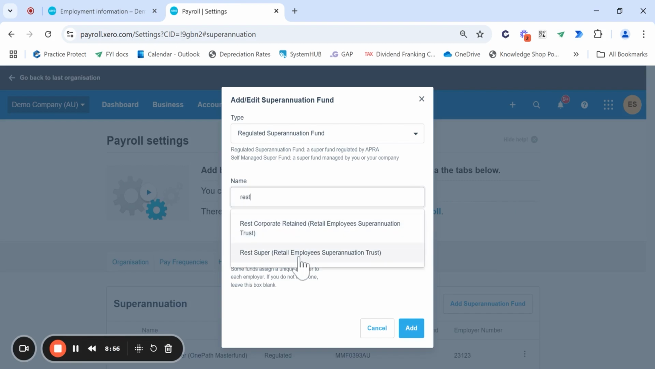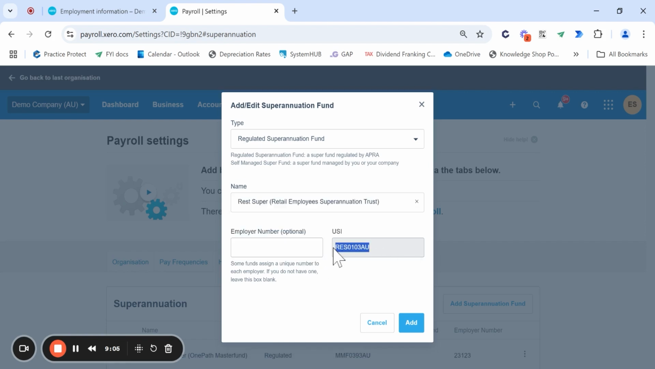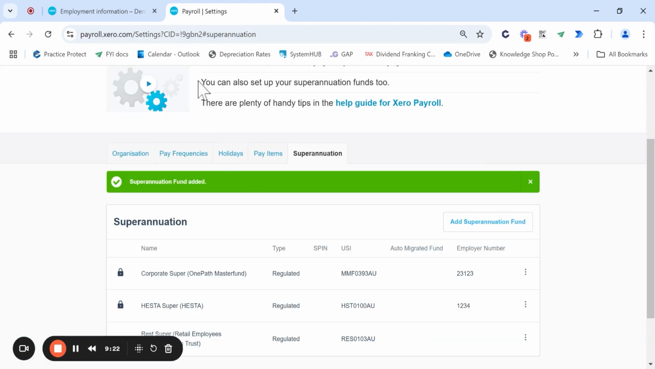So again, Rest Super. If you search the name of their superannuation fund, but you see multiple, you're going to want to search for the USI, and hopefully they do provide you with the USI as well, because I do see often that you select the wrong super fund and then contributions do bounce back because you haven't selected the correct fund. This one's nice and easy though, because there is only one Rest Super. It's got the USI, and then I can add that from here.